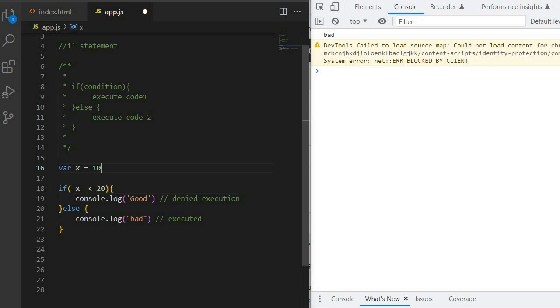This condition will evaluate to true because x is indeed less than 20. x is equal to 10, so x is less than 20. So what that means is that this line of code is going to be executed because of that conditional statement. And unfortunately, this line is not going to be executed because this line was executed.